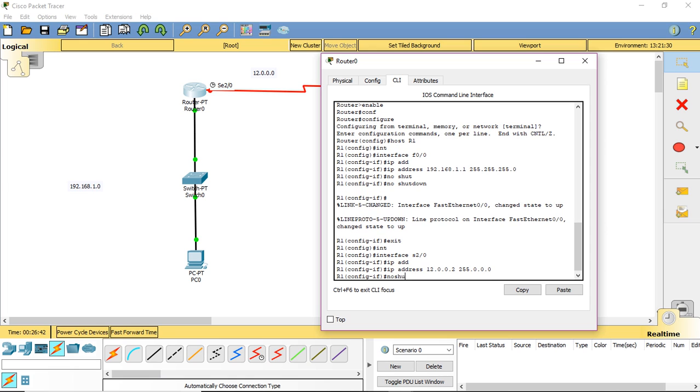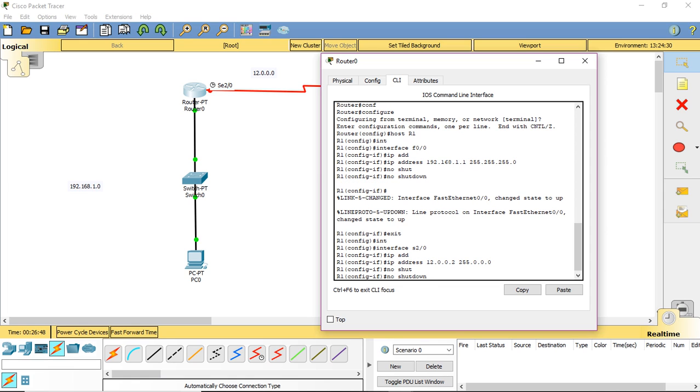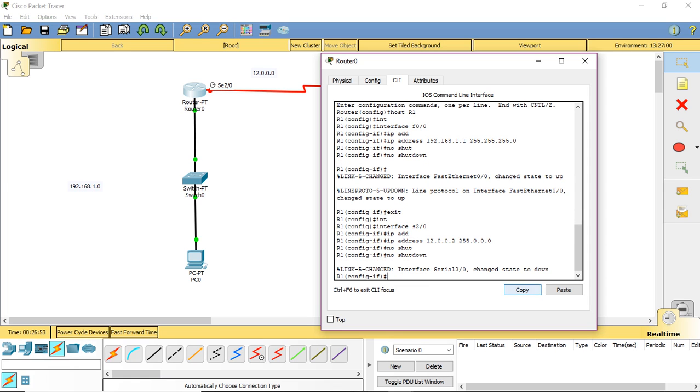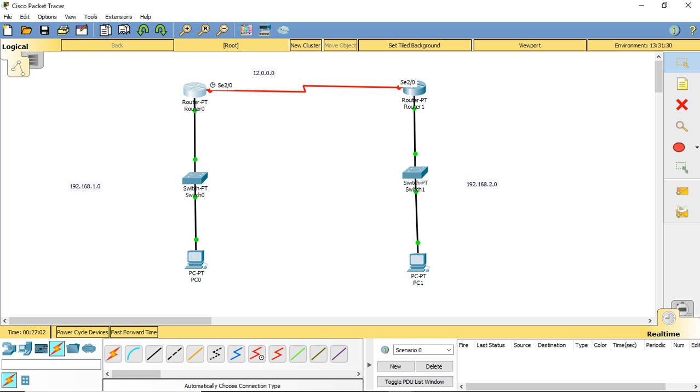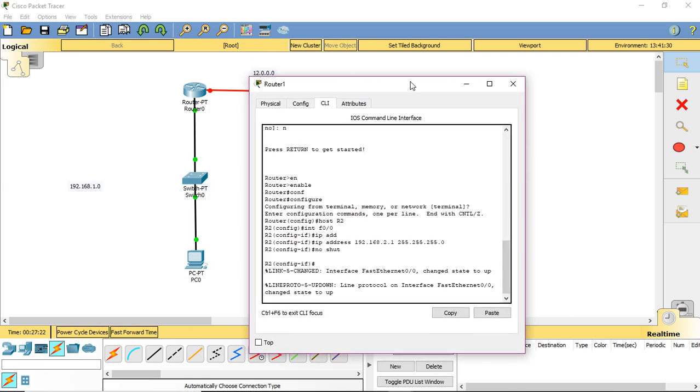No shut. No shutdown actually. No shut is the short form. As you can see, change state to down. That is because it's a two-way communication. Both were down, so when we opened one, it's now in the down state. So when we open the other one, both will go to the up state at the same time.